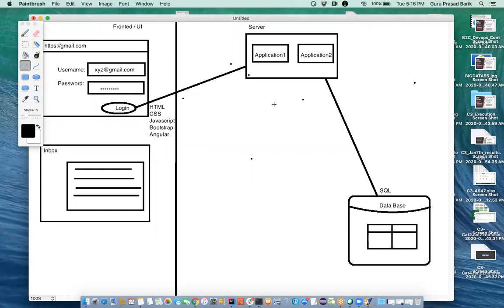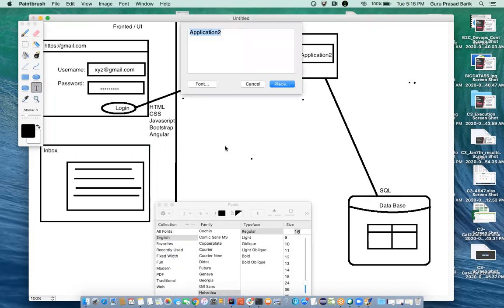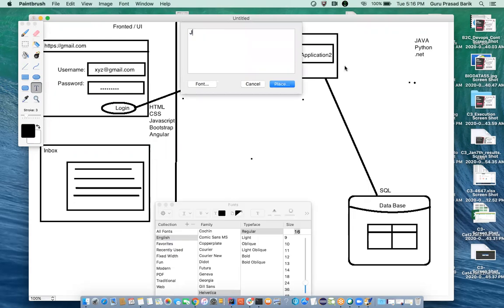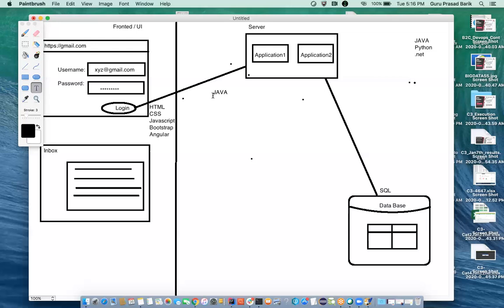Now what are the technologies used to develop this application? We can develop this application with different technologies, by Java, Python, .NET, and so many technologies are there. Then why Java? Why are you learning Java? Can you tell me why Java?